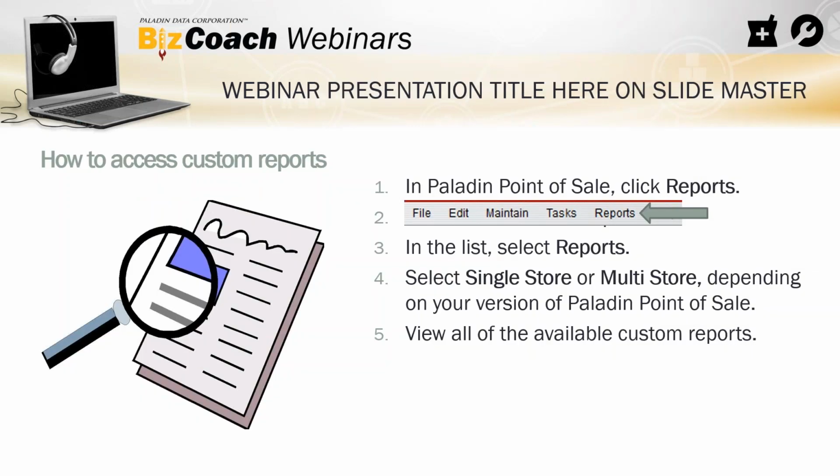Now, how to access the reports. We do it very similarly. I have the little box up there where we see the File, Edit, Maintain, Task. I cut that out of the Paladin software; it's just a little picture from it. So for the reports option right there, you'll click on Reports, and then it will bring you into your MS Access template. Then you can select your single store, your multi-store, whatever sort of tech environment you're living in, whichever Paladin solution you have. And you can view all the available custom reports that we have in there.